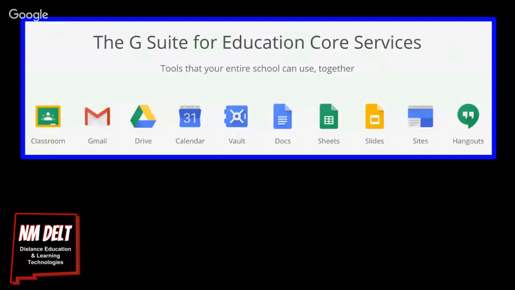So what is G Suite for Education? Well, they identify what are called core services. So our first core service is Google Classroom. That is a learning management system. We have Gmail, which is email. Drive, that is a cloud-based storage. Think of it sort of like My Documents on a Windows computer, except it is stored in the cloud, so you can access it anywhere from any device.